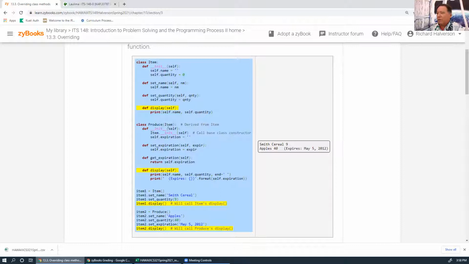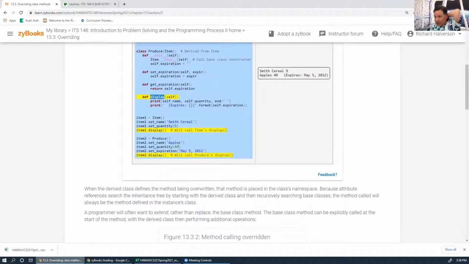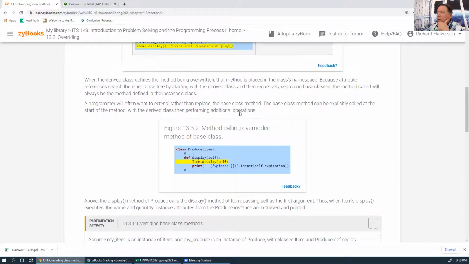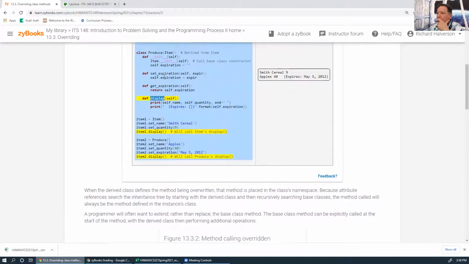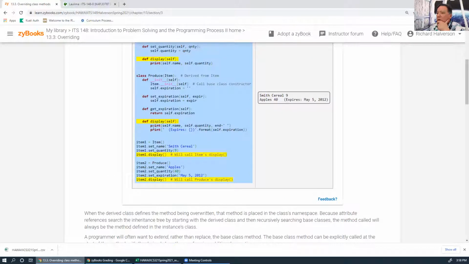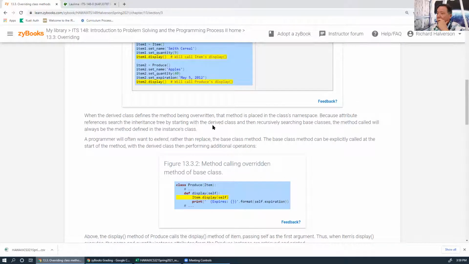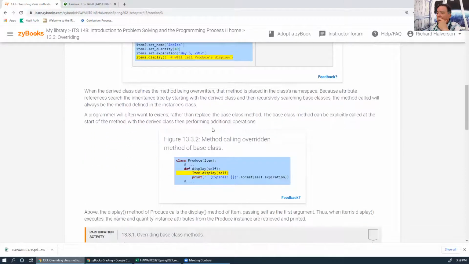Produce is derived from item, and item's got a display method, but that's not good enough for produce, so produce overrides it with that. All right, so here we show produce having two separate print statements, but really, let's see, is this right? Display. Yeah, that's what's overridden.